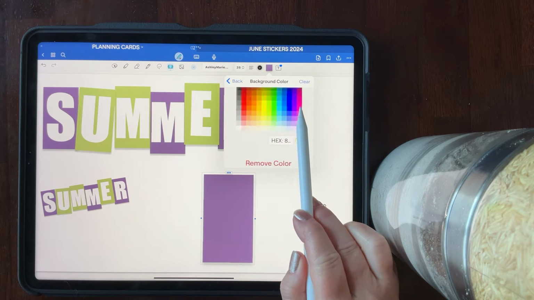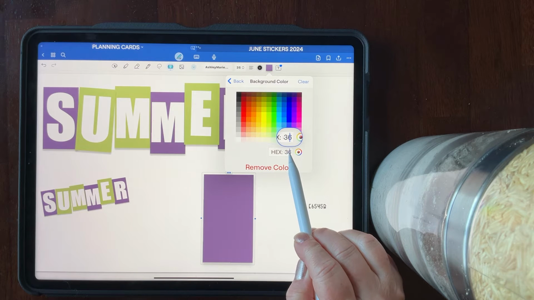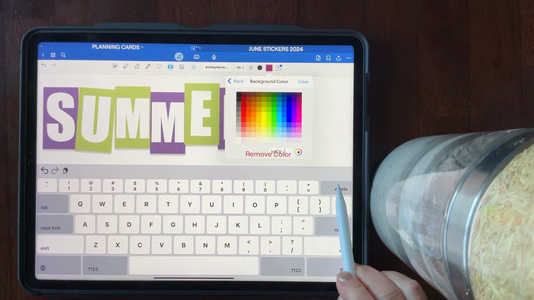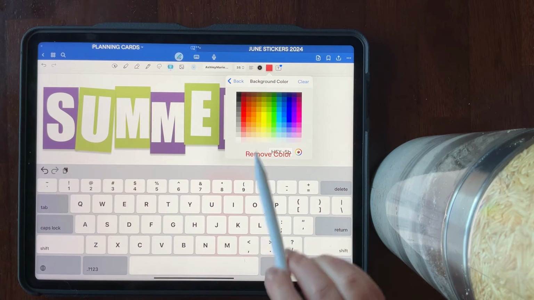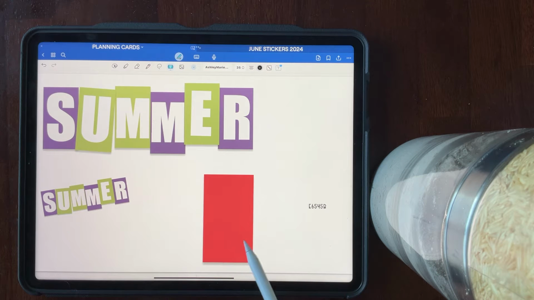So we're going to tap on background color, and this is what I found works the best: just start at the beginning, go to the end, delete it, and press on that, and tap back. And now we've got a new background color for our letters.